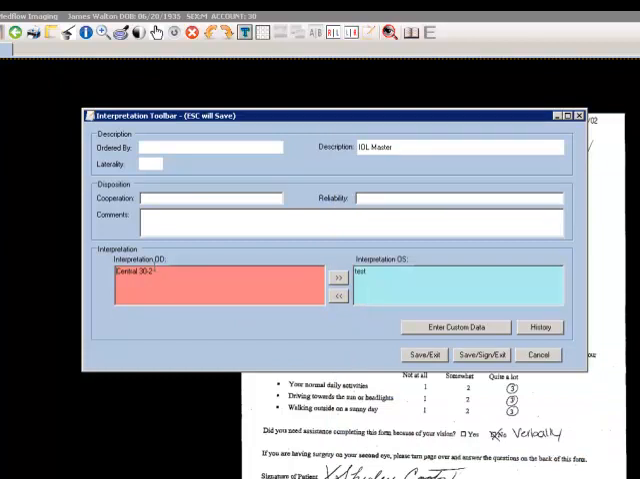Please take note that the interpretation list cannot be configured until you're live with imaging. At that time, we will put in the interpretation list. Next, you would select Save, Sign, and Exit if logged in as the doctor.